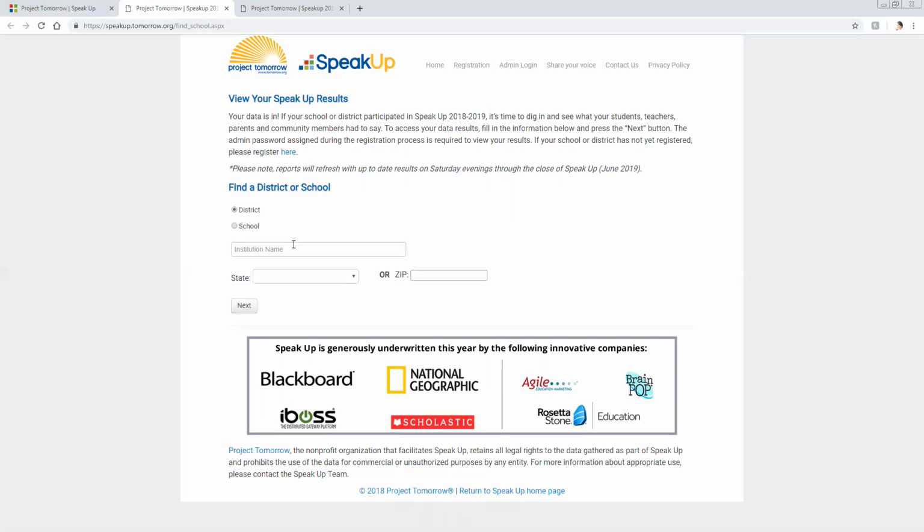If you're a district primary contact, you can assign schools a school-specific admin password that they can use to only access their school data. The district admin password will work to access all reports. So for this example, I'm just going to do district. You would pick from district or school right here, depending on the report you'd like to view. I'm going to view a district report.